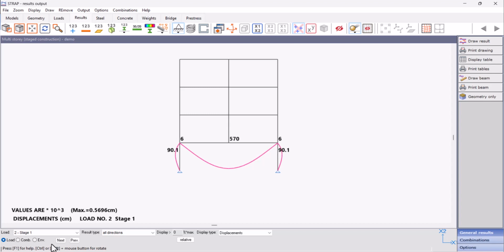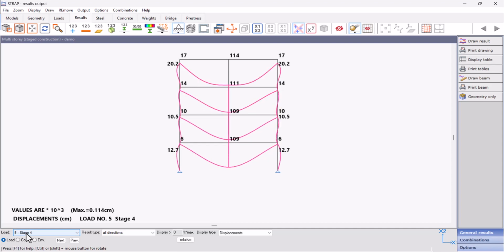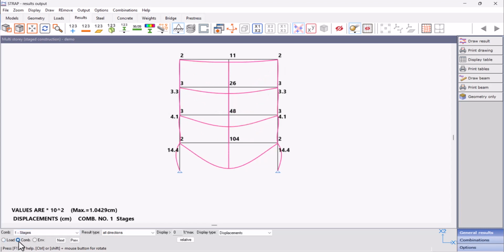Similarly, as the construction stages progress, the stiffness in the structure changes, as shown by the decreased displacement in the center of the loaded beam. Let's present the differences in results between staged loading and global loading. Select the 4 stages combination we've defined before.